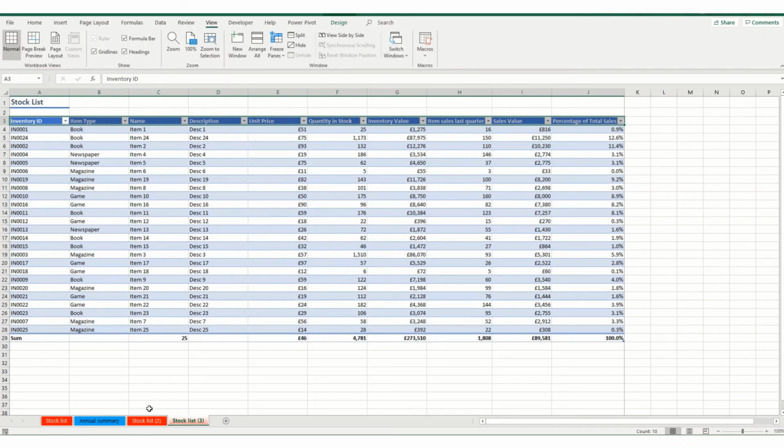This has been a brief introduction to working with multiple tabs in your worksheet.